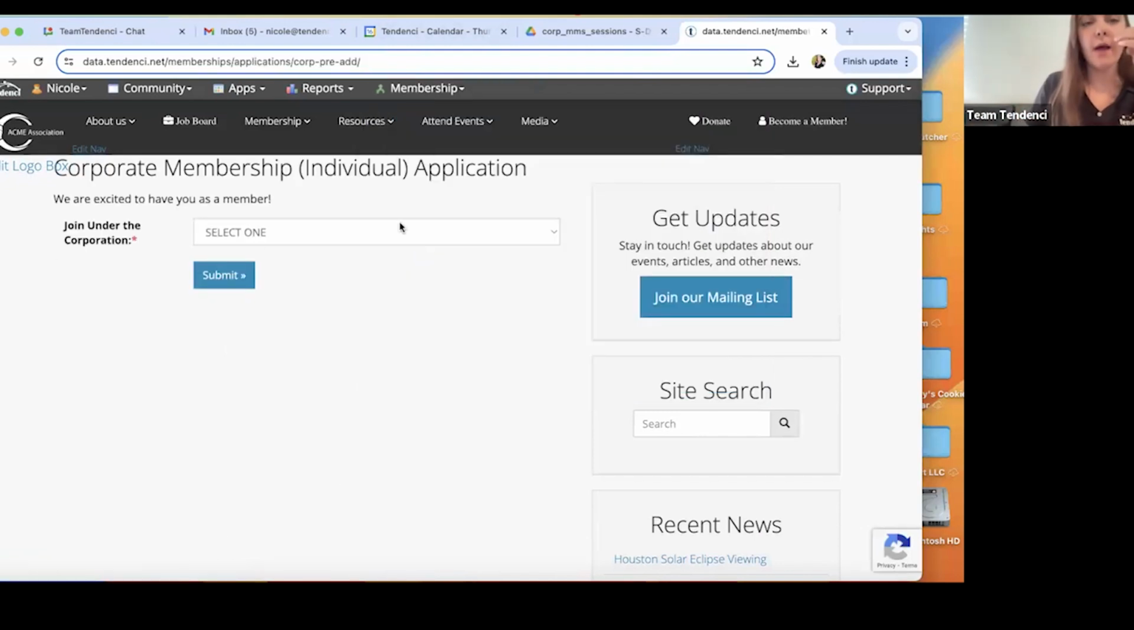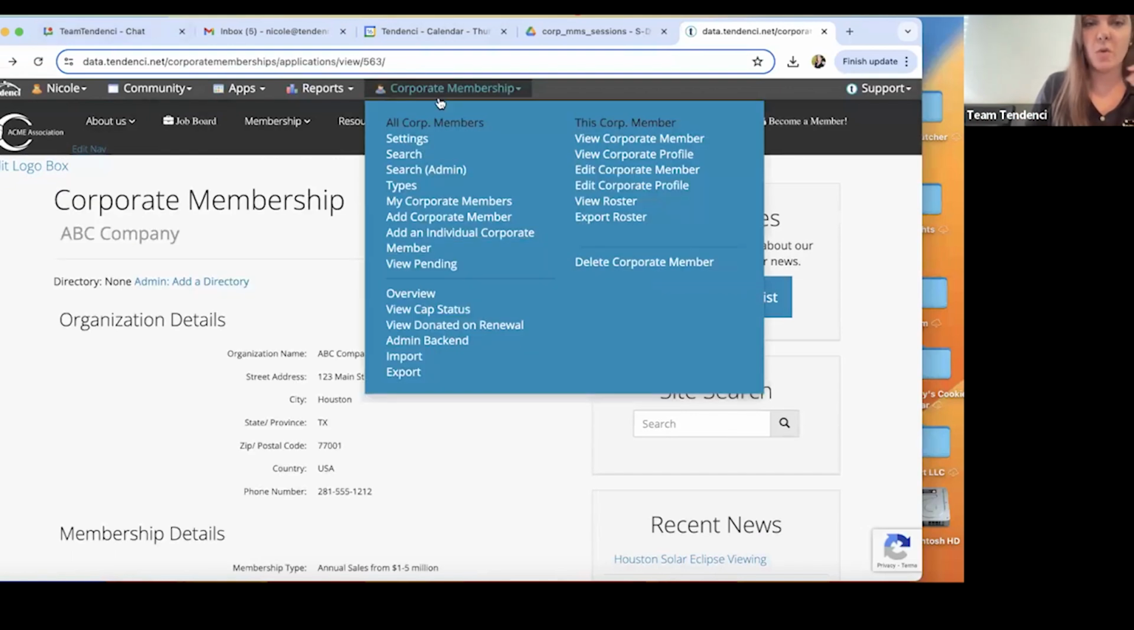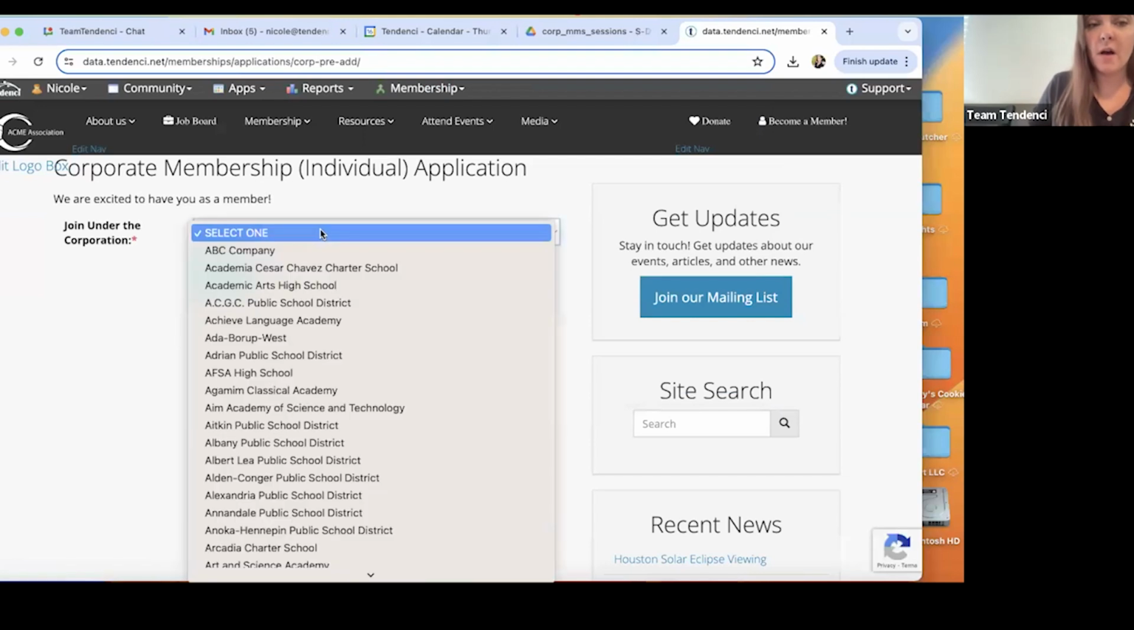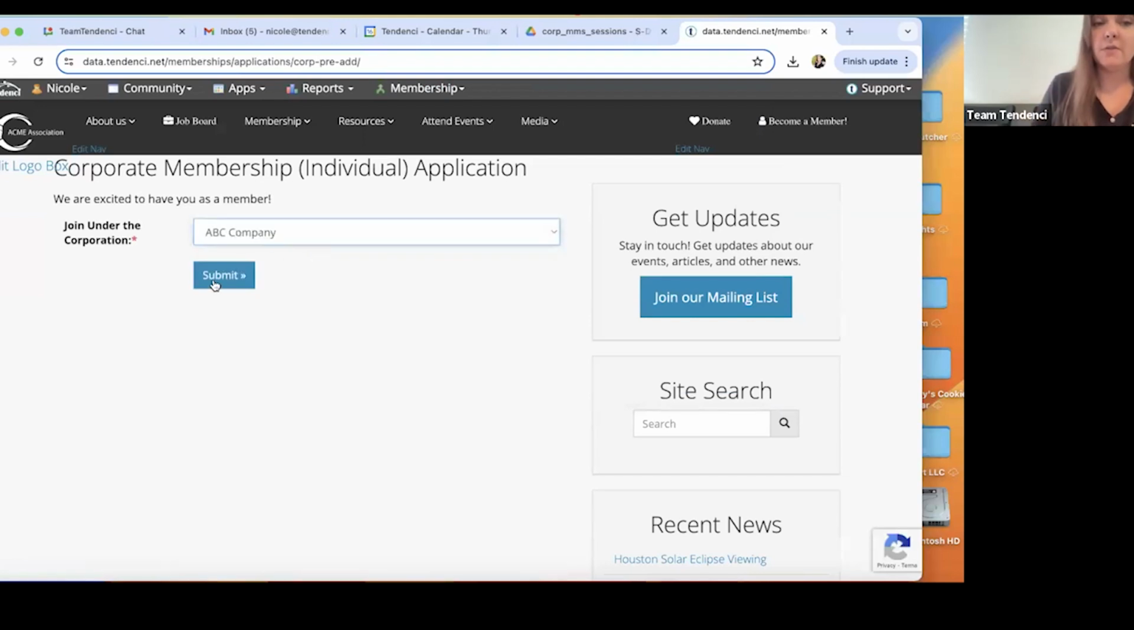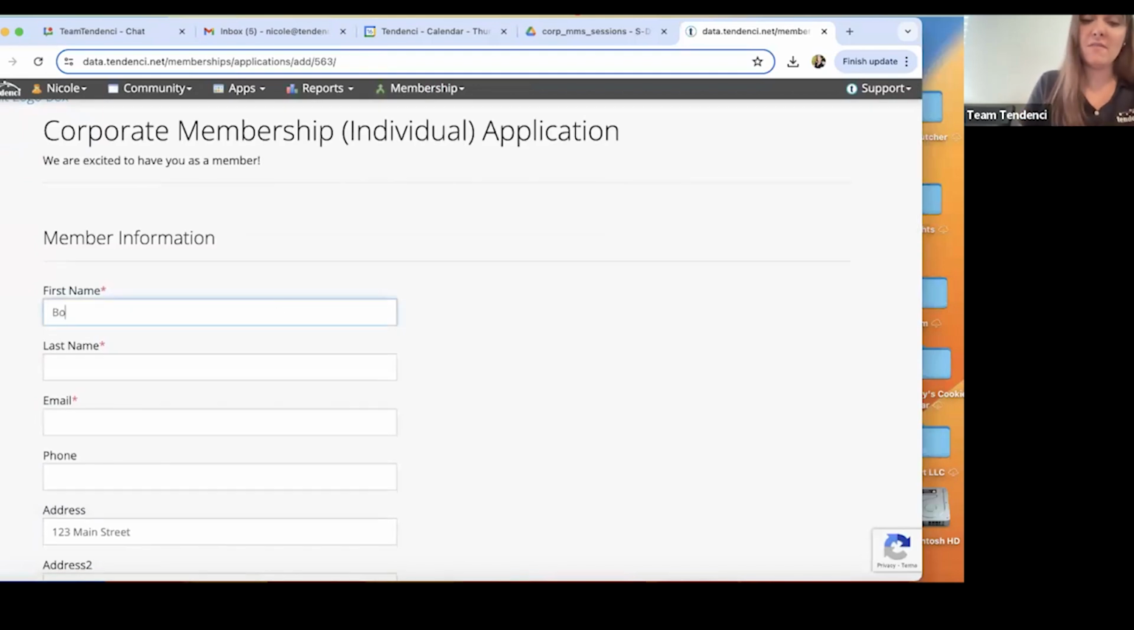Right? So if we're adding an individual under an organization, what we'll do is click on that. I'll show you where that is. I'm in the corporate membership module, and I've clicked on add an individual corporate member. Okay. So I'm going to click on the company that I'm adding to. Let's do ABC Company. Okay. And I'm essentially filling out an application on behalf of that individual.